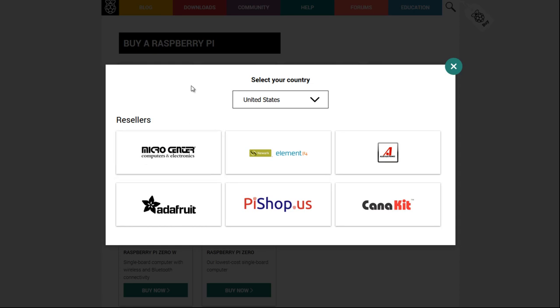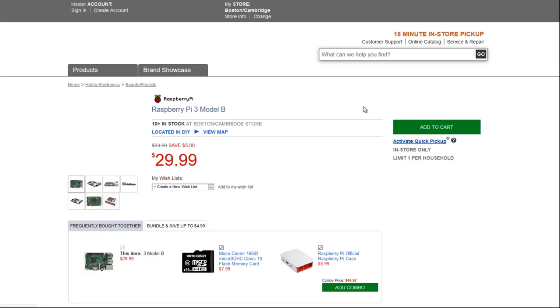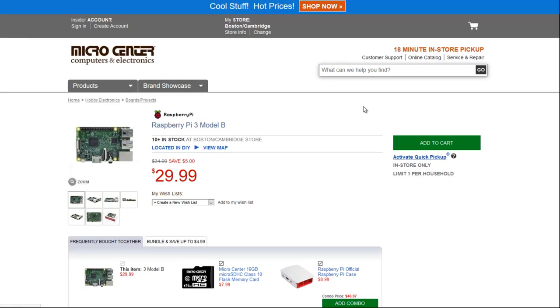So I live in Massachusetts, close to Boston, so I have a Micro Center here. If I click it, I can see right now I could run down there for 30 bucks and come home with my Raspberry Pi. But we need two more pieces.